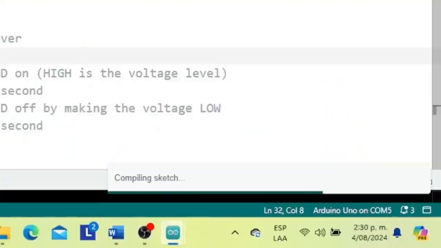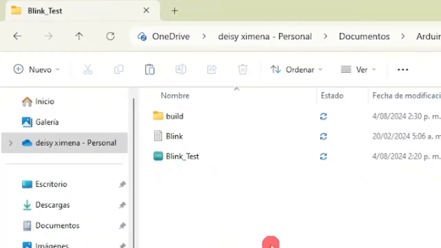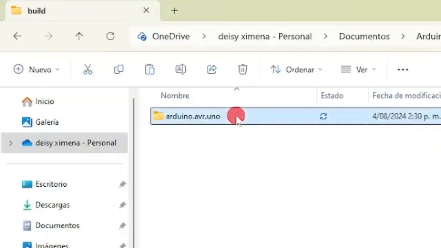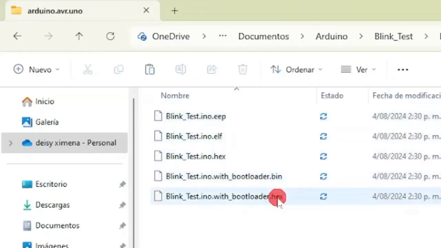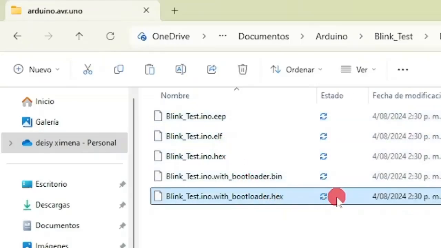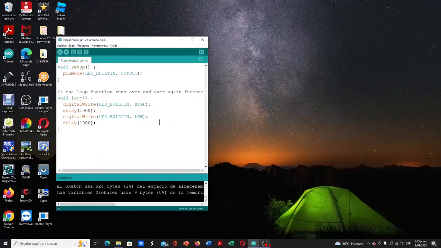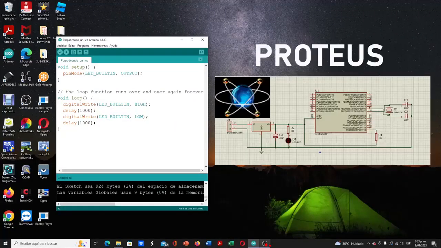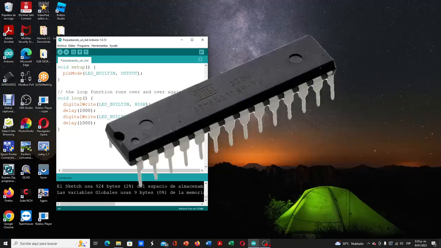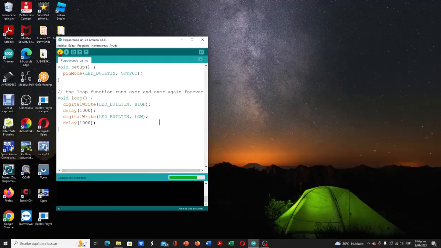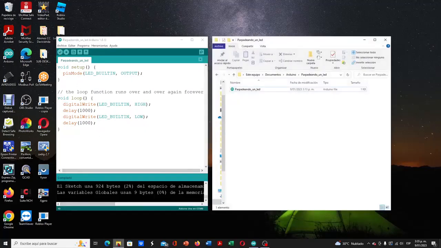So if we select the Export Binaries option, wait for the compilation, and return again to the Blink Test folder, we can now see an additional folder with the name compiled, and within which we find multiple files, among them the file with .hex extension, with the bootloader and without the bootloader, according to our need. I leave you a video in the link illustrated above, on how to generate HEX files in the Arduino IDE, to use them in microcontroller simulations in Proteus or other electronic simulation software.